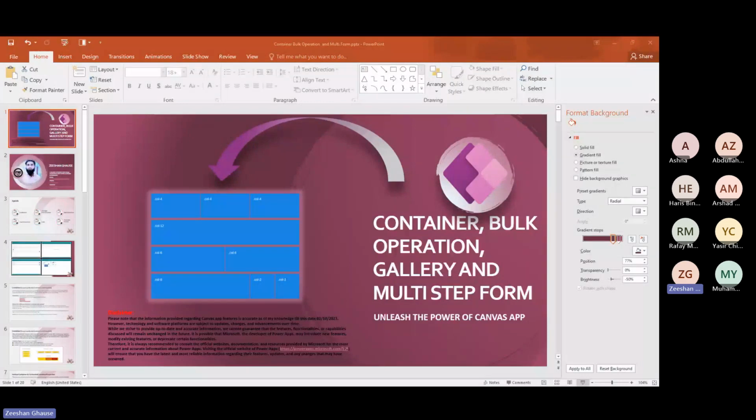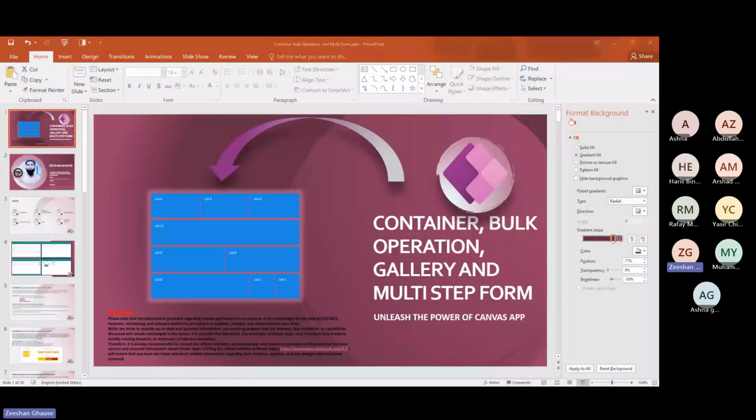Hi everyone, it's me Zishan. Today we are going to talk about containers. That is the most awaited feature in the Canvas app. It was in public preview before, but around June or July 2021 it became publicly available for everyone.